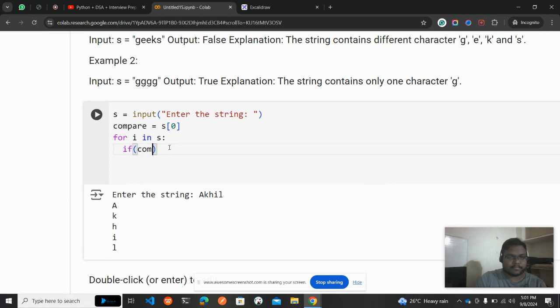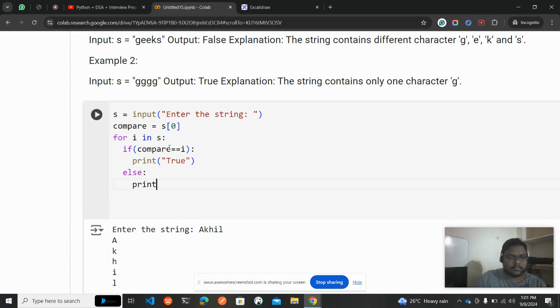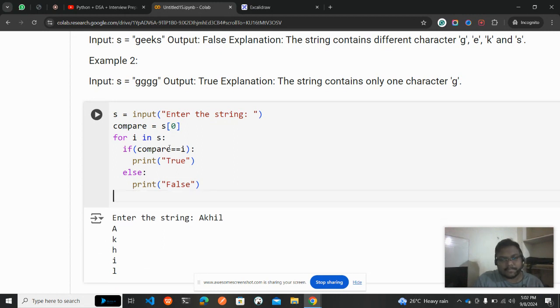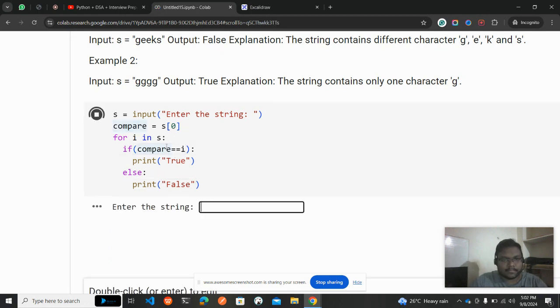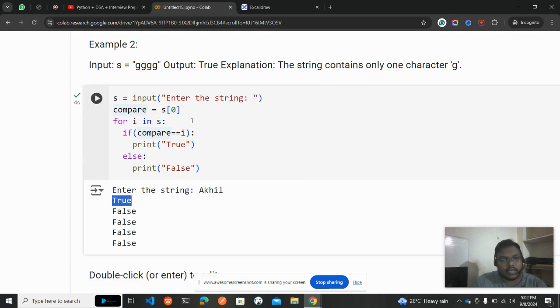What I do: if compare double equal to i, print true, else print false. Okay, done. Will that be sufficient for me? Now if I click on run and give Akhil, the first time it will give true, because the first character A will be compared with the A value and it will give true, and then for the remaining characters it will give false.